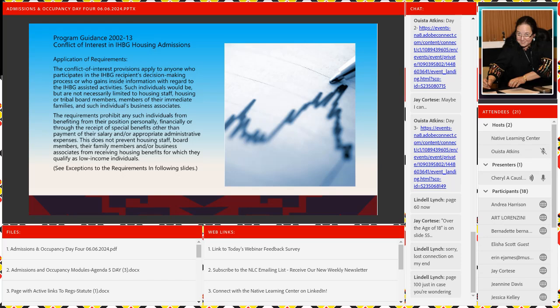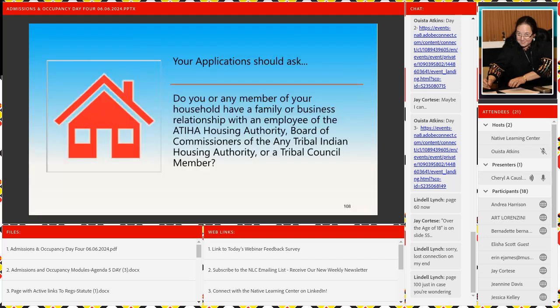The requirements prohibit any such individual from benefiting from their position personally or financially, through the receipt of special benefits other than the payment of salary and or appropriate administrative expenses. It doesn't prevent your housing staff, your board members, your tribal council, their family members, business associates from receiving benefits for which they qualify if they're a low-income individual. You can see some exceptions, okay? So you need to find your method.